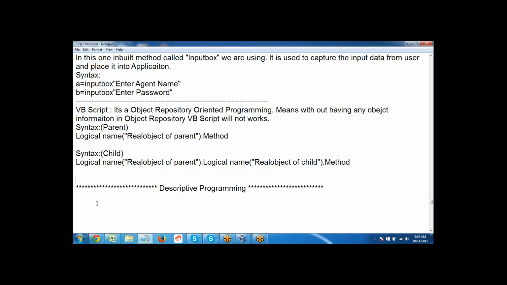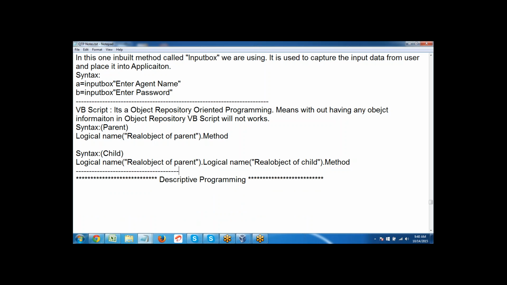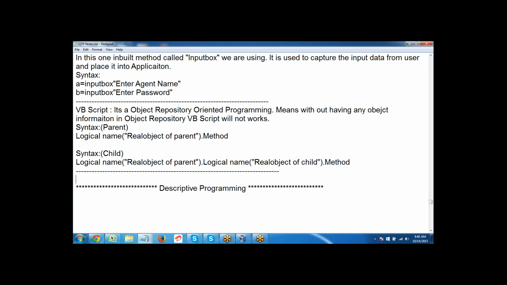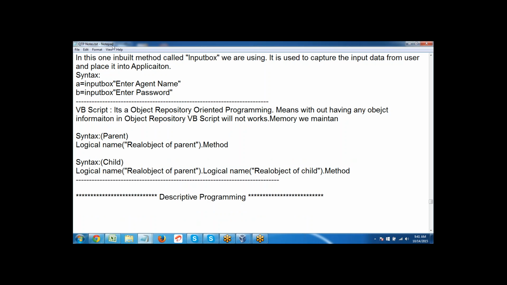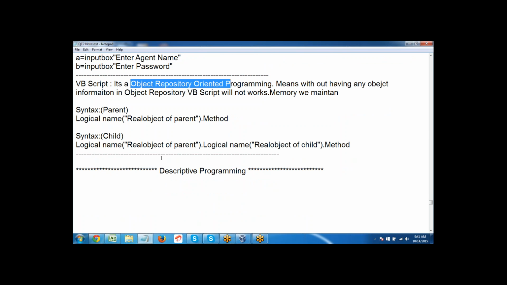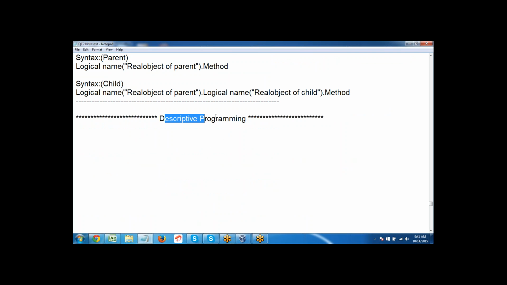Now I need to remember, I have to keep adding the information into the object repository. Otherwise it won't work. And it is memory oriented scripting, so memory we need to maintain. To avoid all those things, without having any object repository information you can write the script, and that is called descriptive programming.